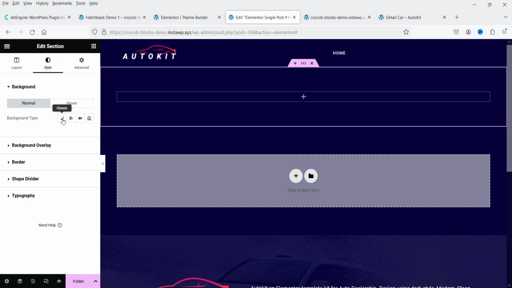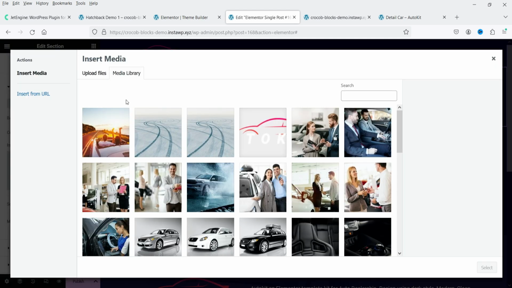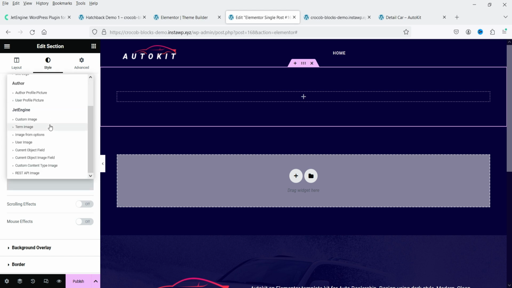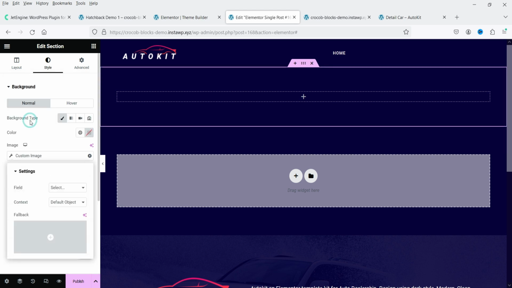And under style, I'm going to use an image here. Now for the image, I want a dynamic tag. What it is going to do, it is going to use the featured image as the background for this section. All right, so here you will see the dynamic tags. Click on it, and you will see the options for the Jet Engine. So you can select the Jet Engine options from here, and this will be custom image, post thumbnail. So it is going to show the post thumbnail as the background image.